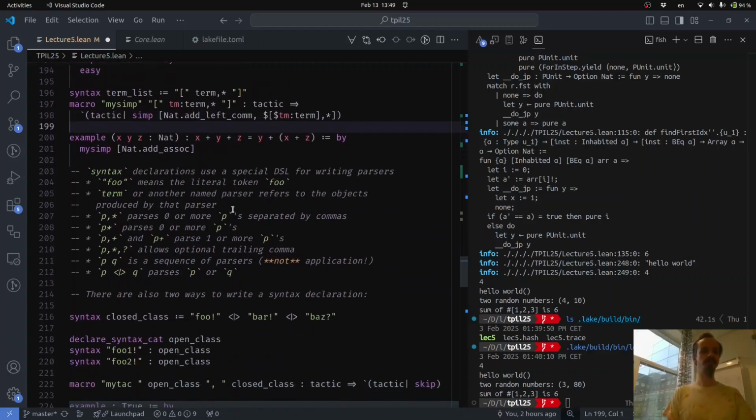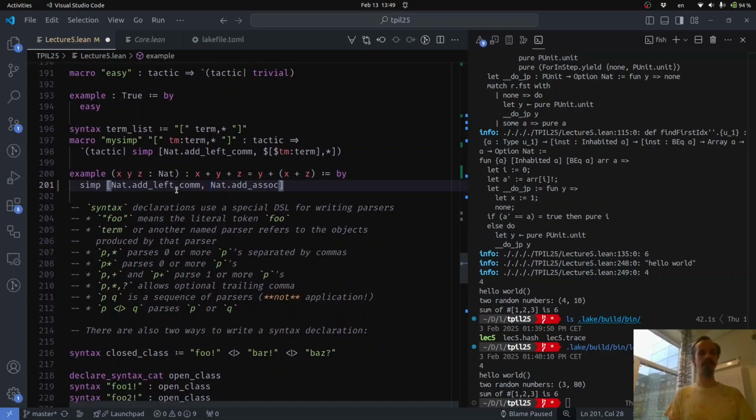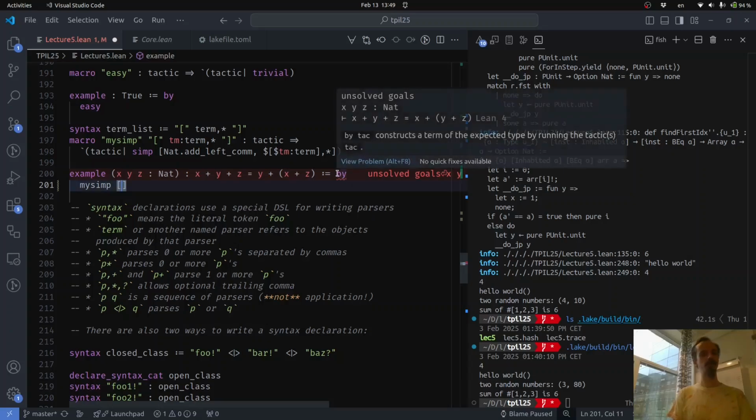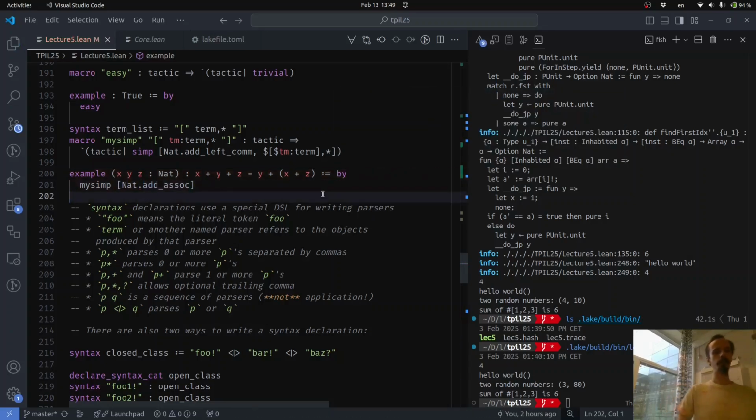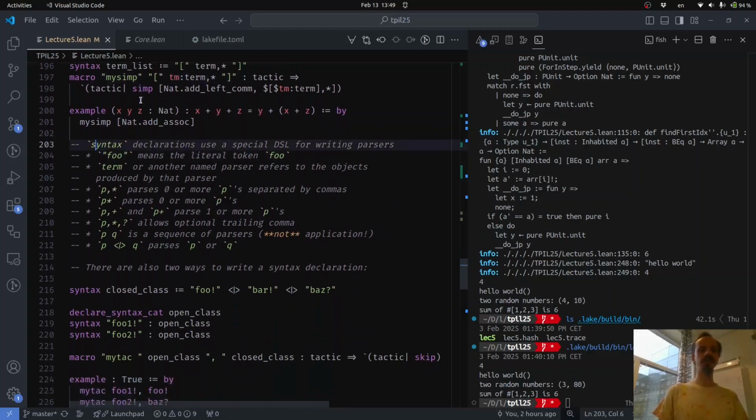The result of this is that I can now run my simp with a list of terms, and it will insert nat.addLeftCom, and so this will be the same as though I wrote this. And that's exactly what this macro is expanding to, and as a result, I can prove this. If I leave this off, then I think it won't work.